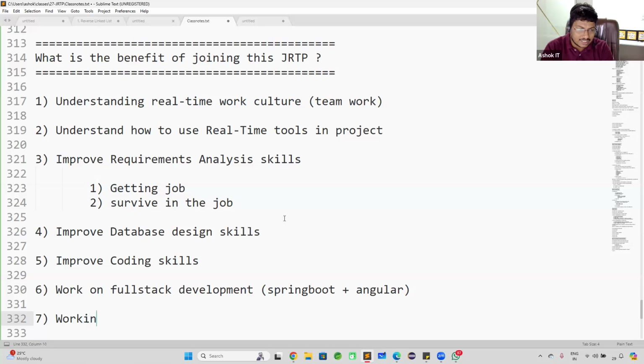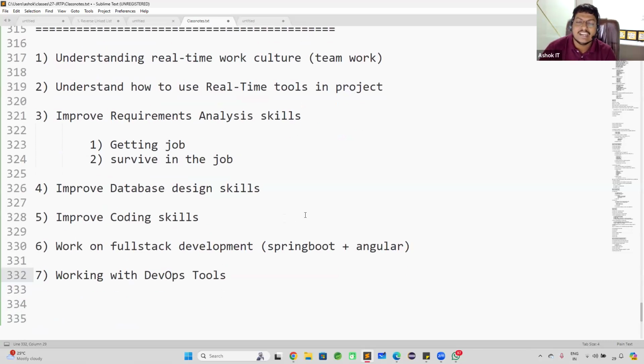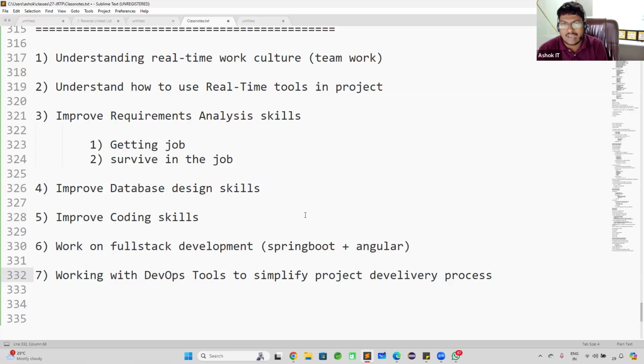understand working with DevOps tools. In the company, DevOps teams will be available in order to deliver our project. Working with the DevOps tools to simplify the project delivery process. Okay, like how to use Docker, Kubernetes, Jenkins software to automate the project build and deployment process. So in the industry, the DevOps team will be available to automate our project build and deployment process. So as part of this course, we are going to work with DevOps tools to simplify the project delivery process.